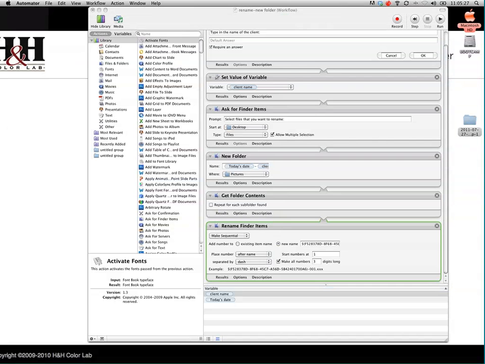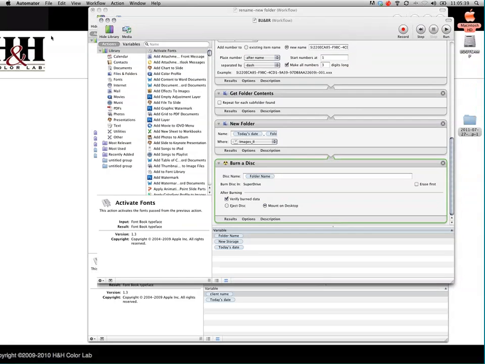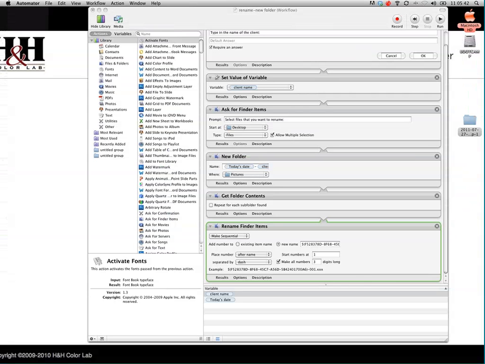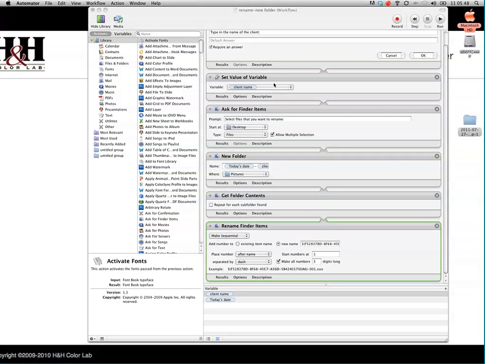The next thing that we want to do, and I'm double checking my workflow here, so give me just a second. There we go. I created these last night, and I'm just verifying that I've got everything right in them because I get confused sometimes. Okay, so we're going through, we set our variable, we've asked for the finder items, we've made our new folder, moved everything in there, and renamed it.